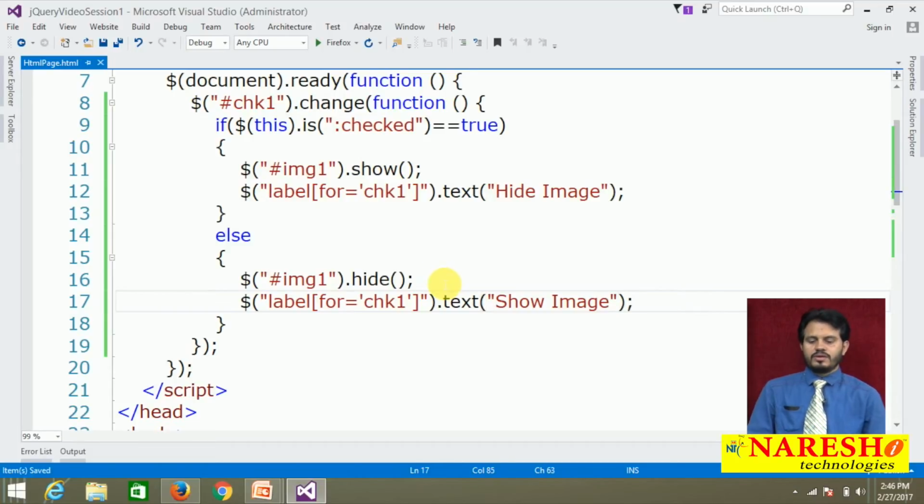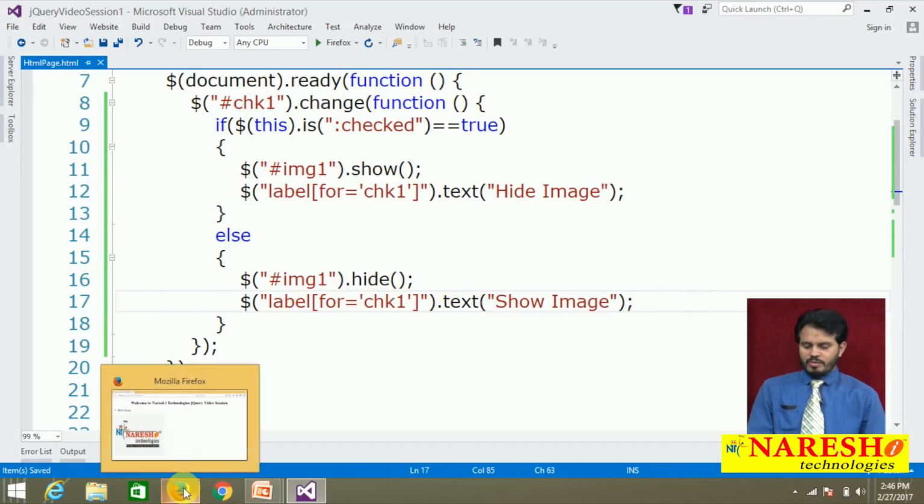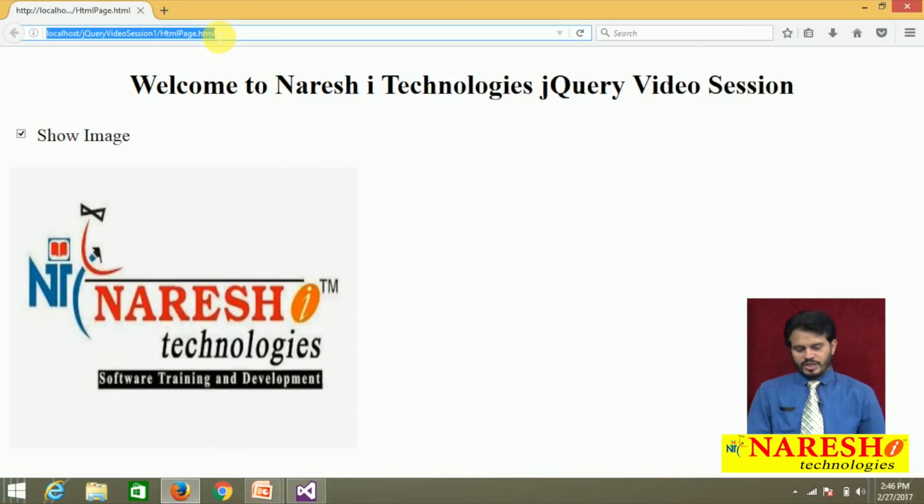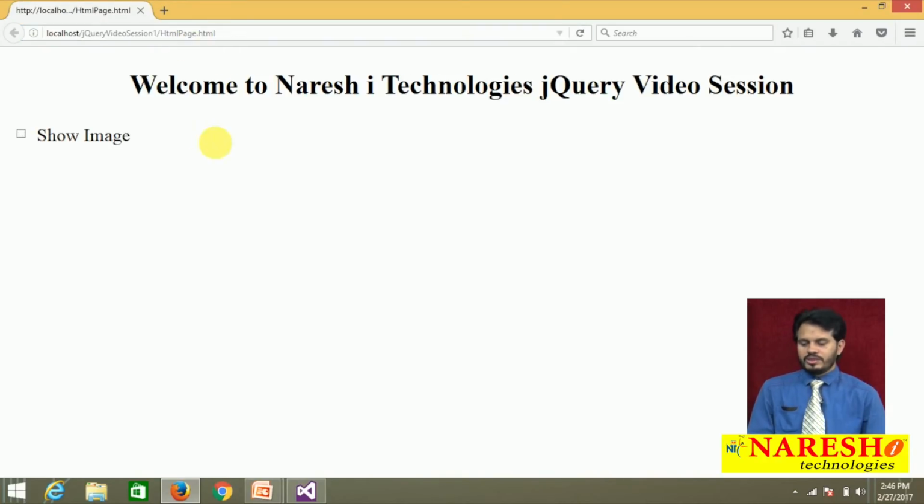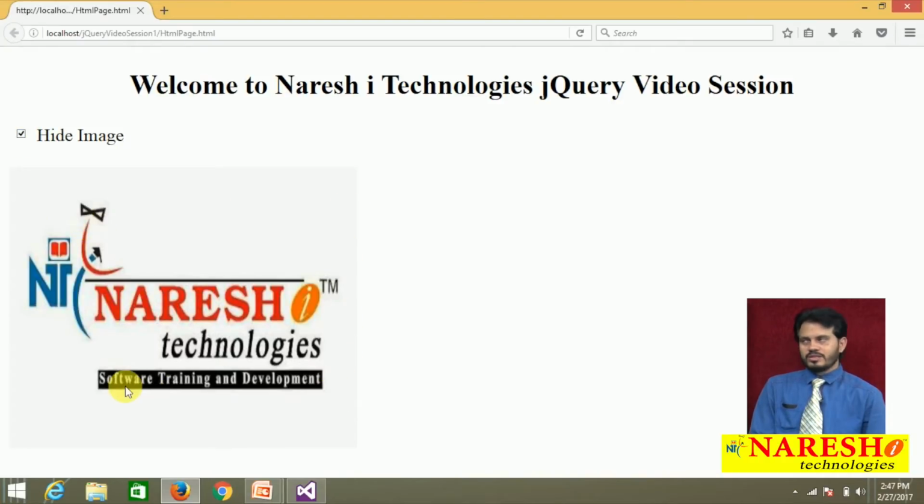Done that. Now save it and come to the browser window, and refresh the page once again. There is no picture available on the screen. It is asking me to click here to show image. So the user is going to click on the checkbox to show the image. The image is shown now, and you can observe that after the image is shown, the text is no more "show image"; now the text appears as "hide image", because the image is already shown.